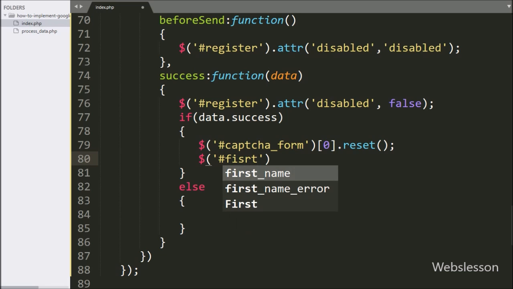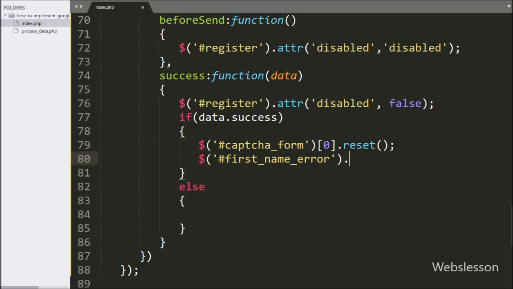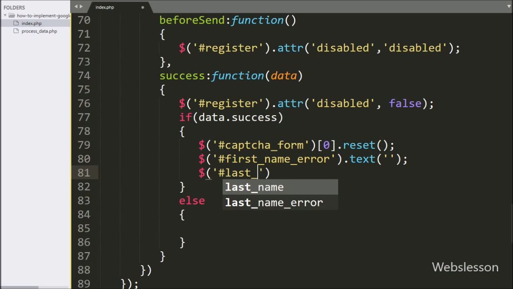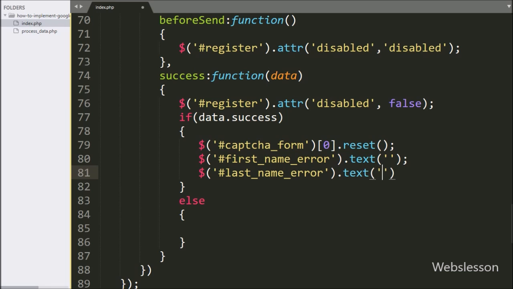After this, we have write $, with span tag ID first name error, with text method, with blank value, it will clear the first name text box validation error. Same way to clear the last name text box validation error, so here we have write $ with span tag ID last name error, with text method with blank value.